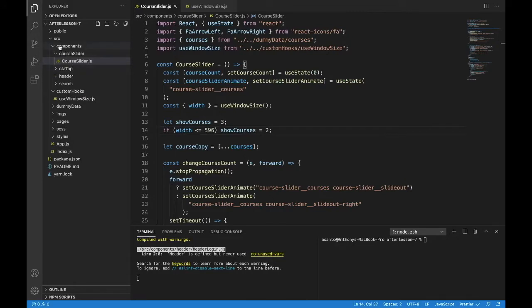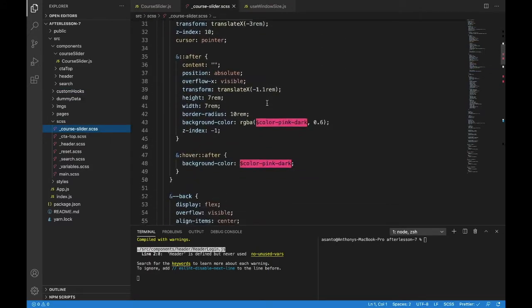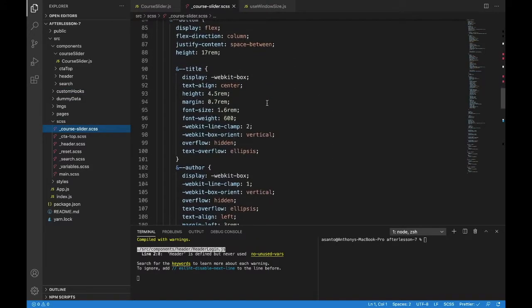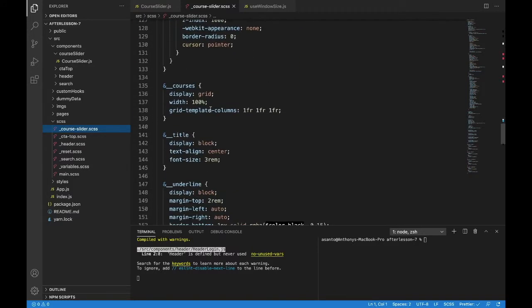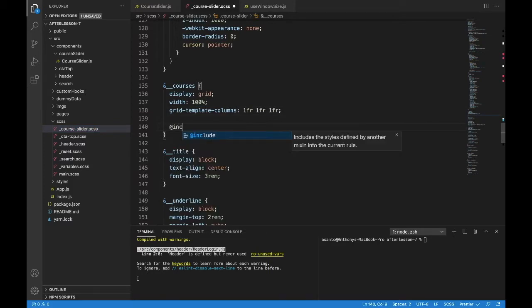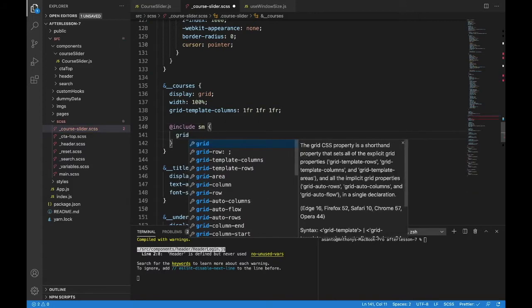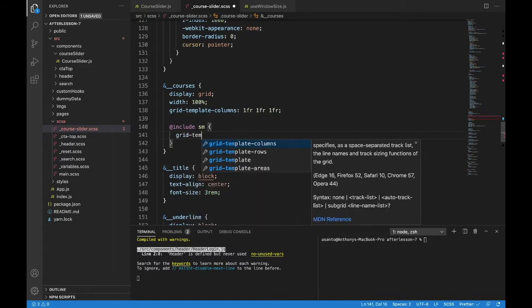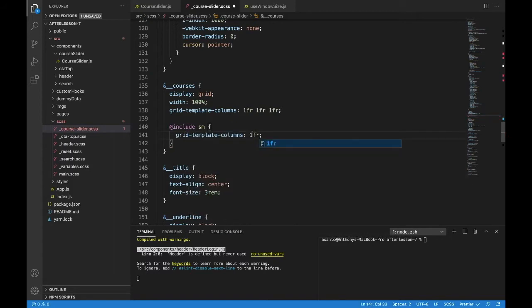So we'll change that here in our SRC. Where are you? Oh, SCSS, not SRC. In course slider, we want to find courses with an S at the end, the plural. Courses. Here we are. And we want to do some responsive design to it. So we'll do @include, and we're going to include SM for small because that's the 596 breakpoint. And then we'll say grid template columns, and we'll change that to 1FR, 1FR, and that ought to do it.